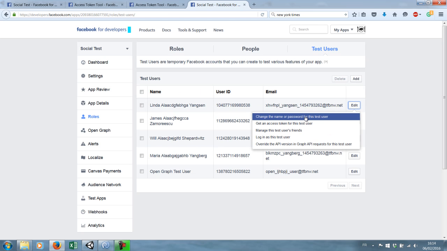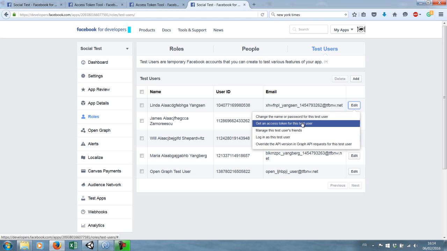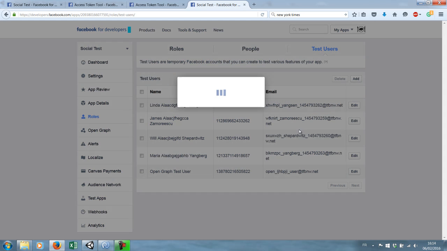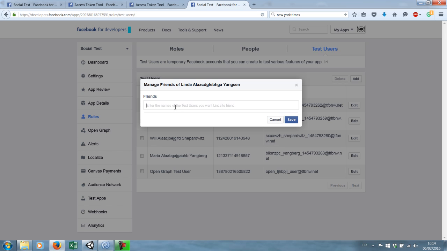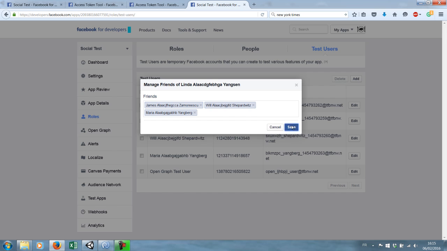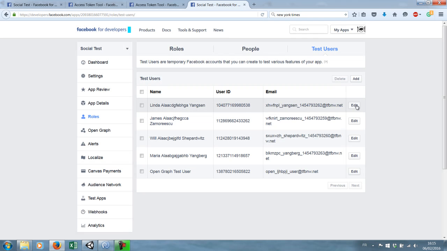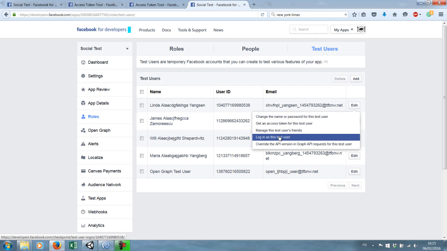If you click edit, you can change the name or the password if you want to log in on your mobile device as this test user. You can get an access token for this test user. This is to test the connection in the Unity editor, the login like we have done before. You can manage this test user's friends, the thing that we are going to do right now to be sure that this first test user is friend with all the other test users. The last thing that you can do is log in as this test user if you want.